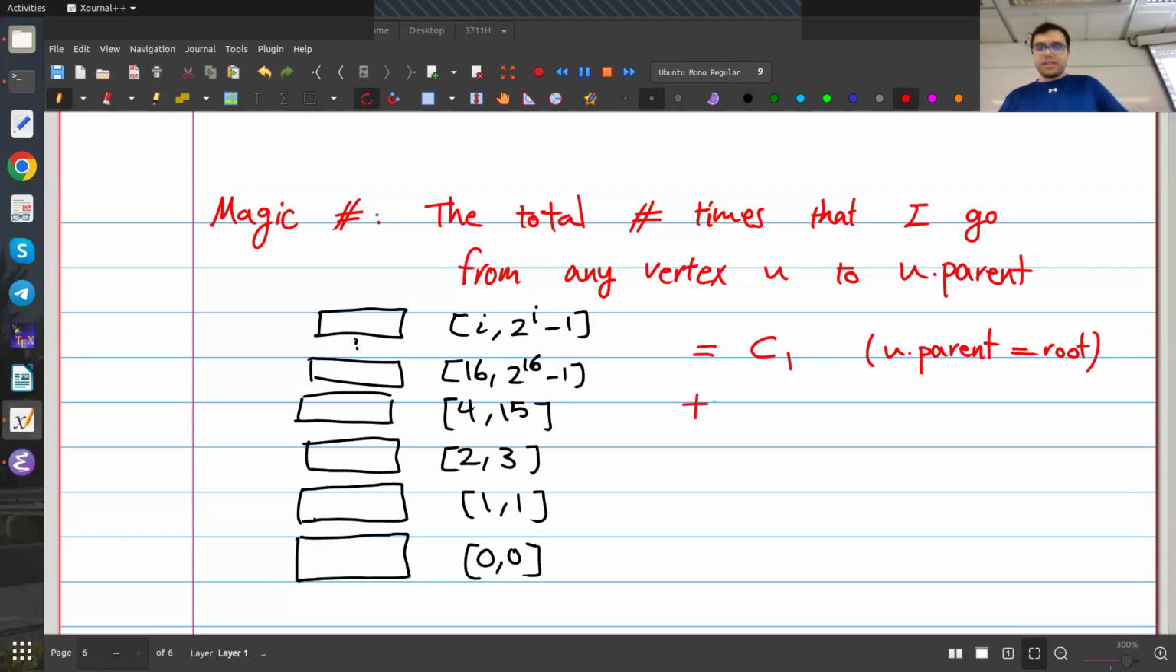Plus, the second case I want to consider is when I'm going between different groups. So u is in one of my groups here, and the parent of u is in the next group. Because remember, the rank of the parent of u is more than the rank of u. So when I'm going from u to its parent, I might be traversing from, for example, a vertex of rank 3 to a vertex of rank 4. So I might be going from one group to the other group. So my second case is going between groups.